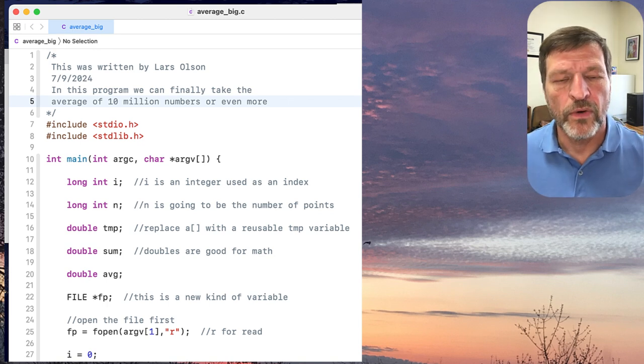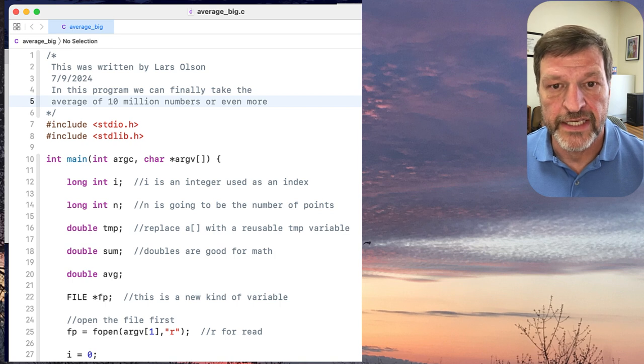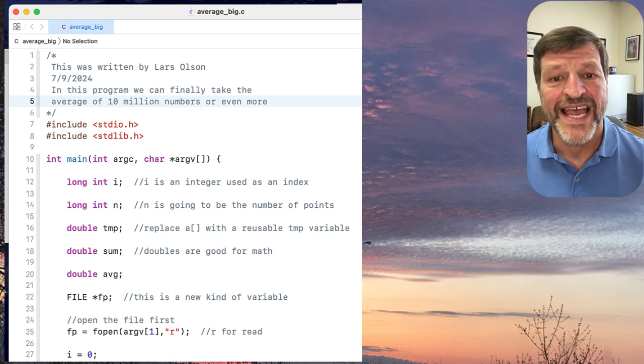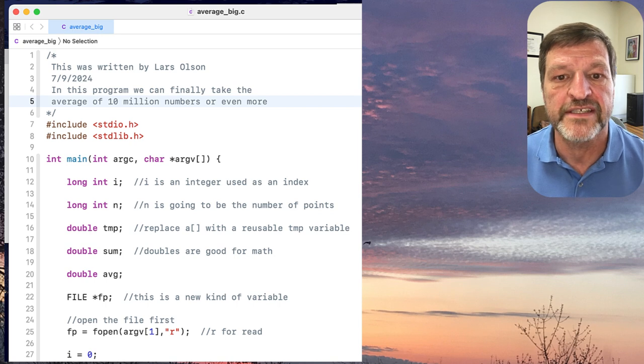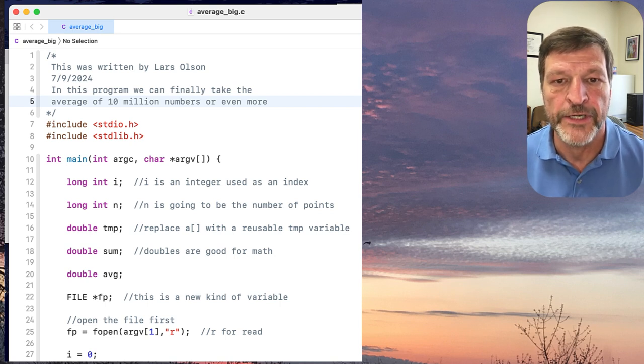All right, so we changed all our ints to long ints. We changed all our floats to doubles. It has an impact on the percent characters that we use in scanf and printf statements. I'm going to talk about that later.